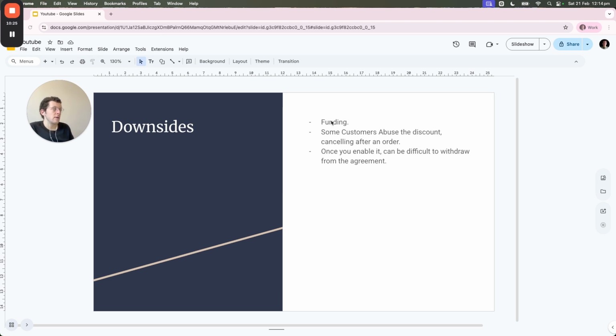And then the third downside, this depends on your relationship with your vendor manager and with the broader retail team. But once you do enable Subscribe and Save, it can be difficult to withdraw from the agreement and to unwind the program. Obviously, you need someone to cancel the agreement, the vendor manager, but also now you've got customers that are subscribed to the product, so it might cause a bit of customer friction. So yeah, it can be difficult to withdraw from the agreement.